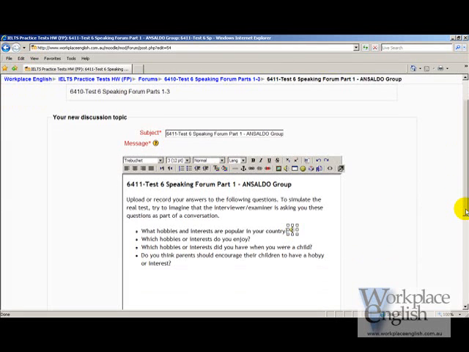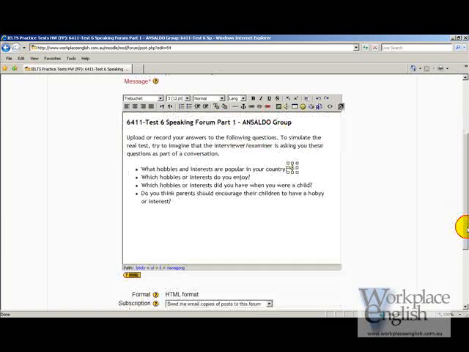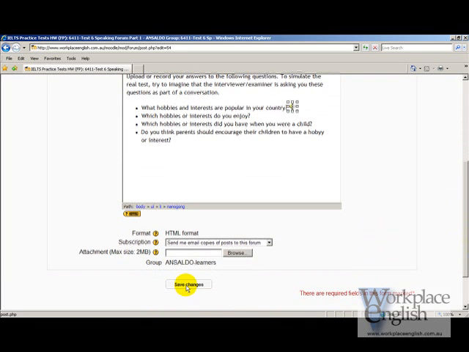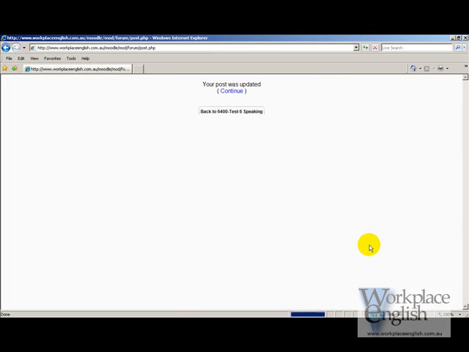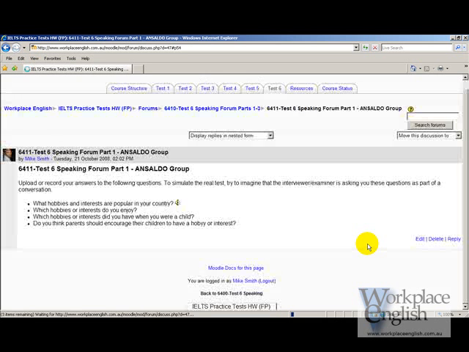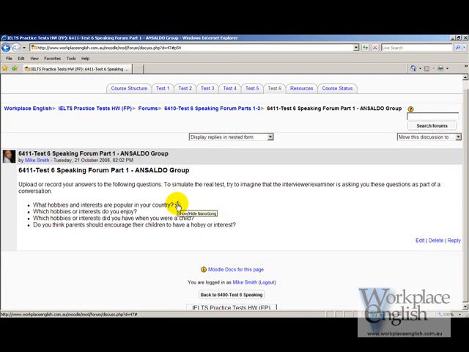And it isn't coming up. Let's save that and then look at it again. So the post was updated, and just waiting for the screen to refresh. There it is. Now if I double click on it, there's the little Java applet that comes up. Notice the recording button has disappeared. What hobbies and interests are popular in your country?